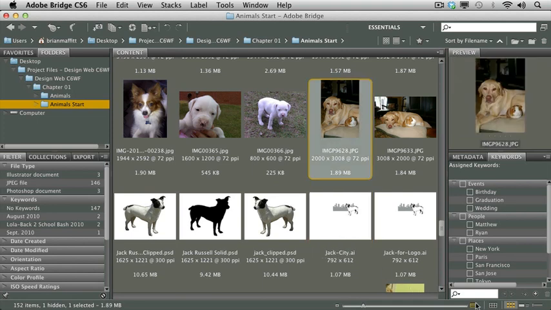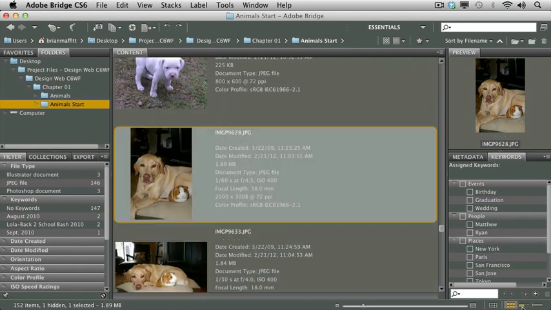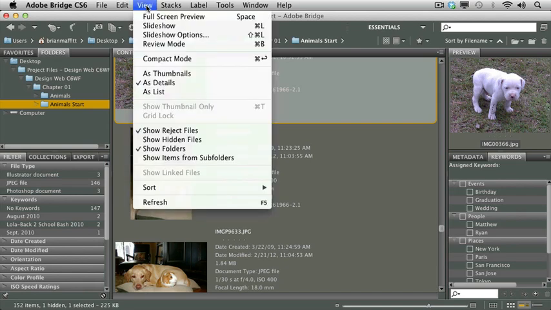Not only that, but there's some little icons to the right of this that will let us change our view very quickly. I've popped over into Details view, and now I can see the details for any and all of my images that fit in my content window. If I don't want to use the little icons at the bottom right, I may choose to use the menu item here across the top called View.